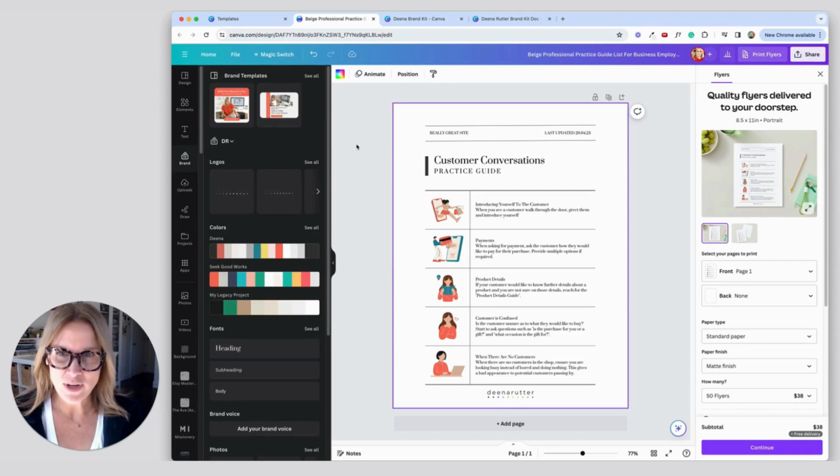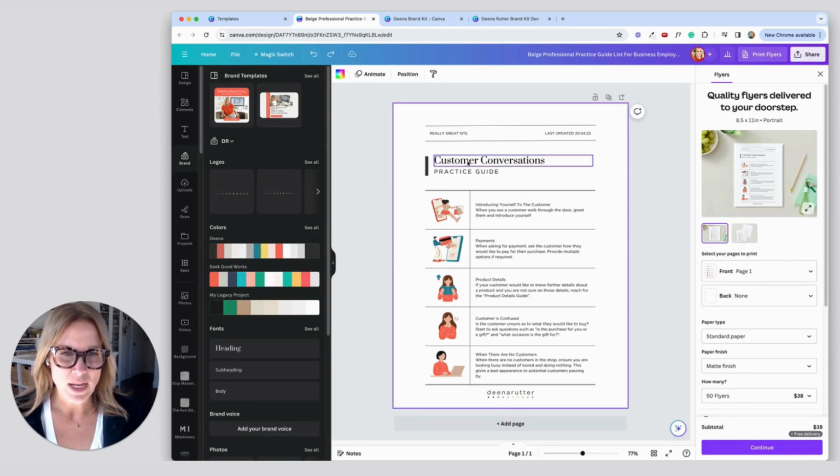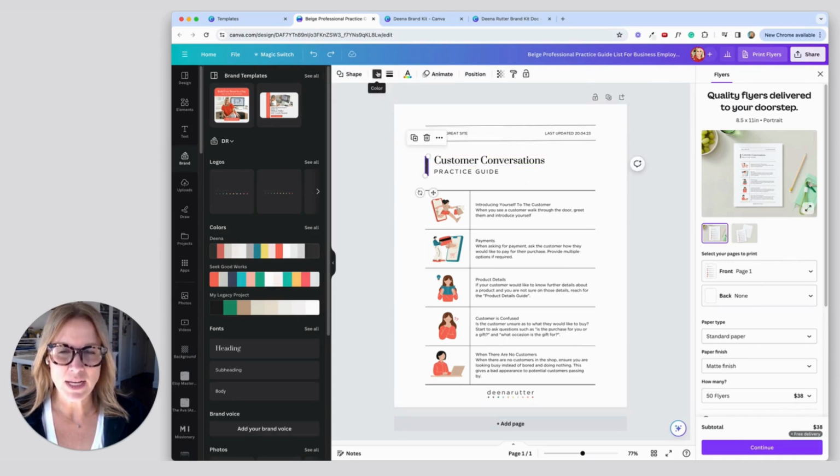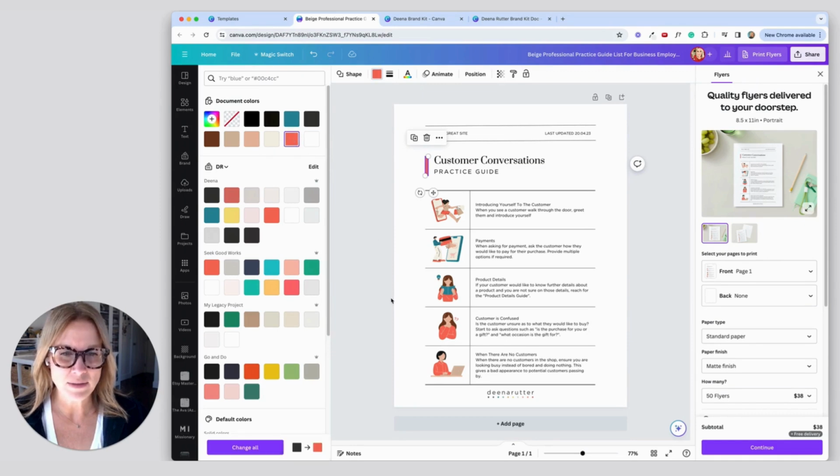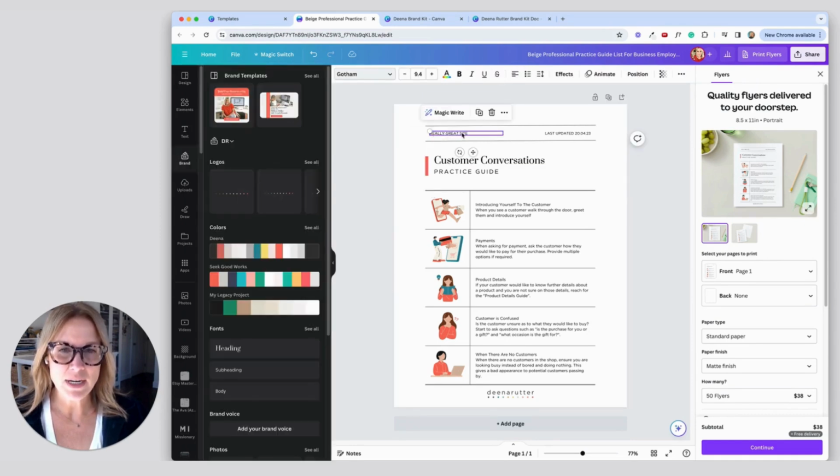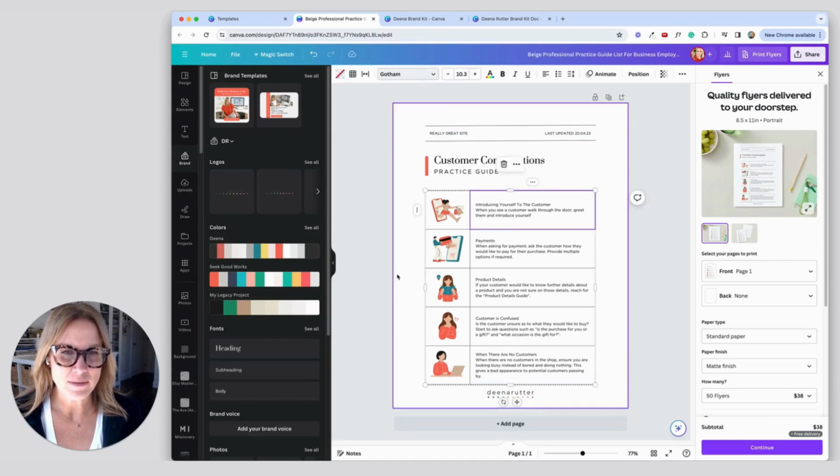And I can look this over. I can always go back a step just by hitting undo. I think I like just having the title like that. And then I think I'm going to change this black to my brand color. And now I'll come in here and I'll add my info, change all this.